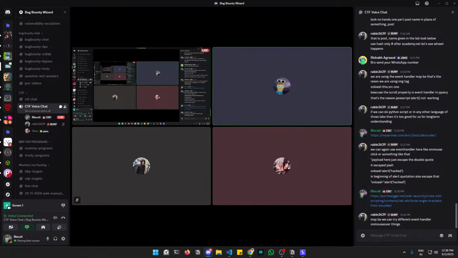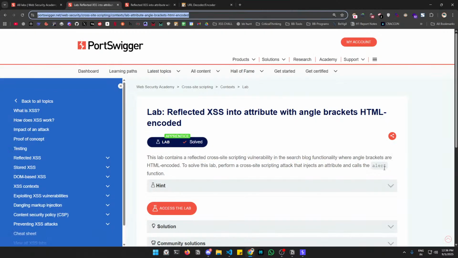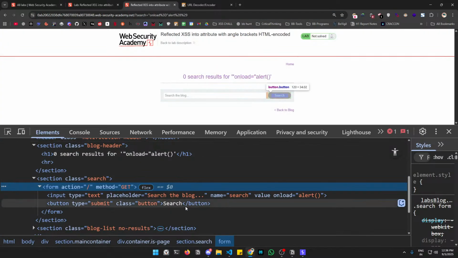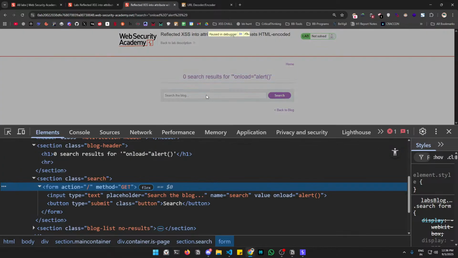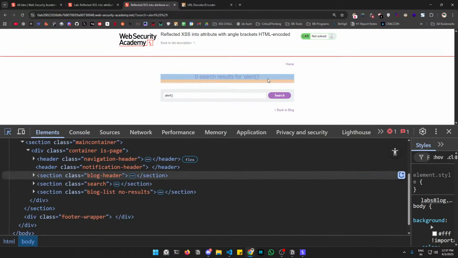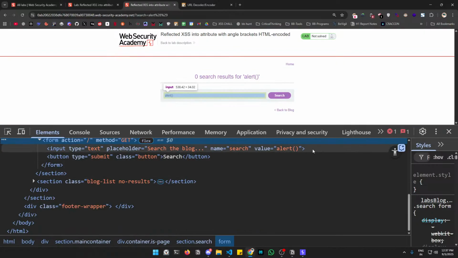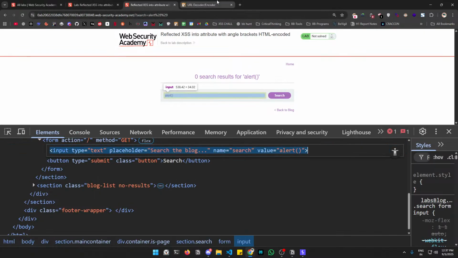Rabin is suggesting to use a different event handler, onmouseover, but I think the lab is asking to use only alert. What if we write a simple alert here? That will be funny if the lab gets solved. No. Let me give this to ChatGPT and ask it.